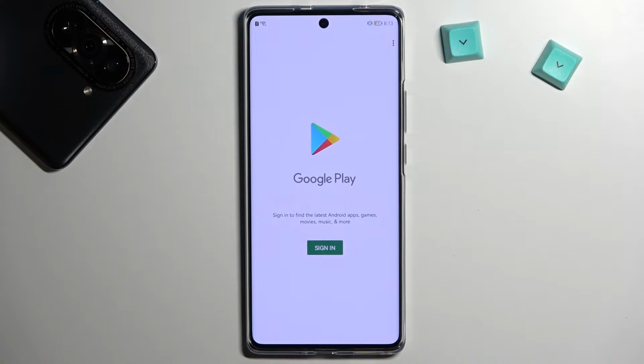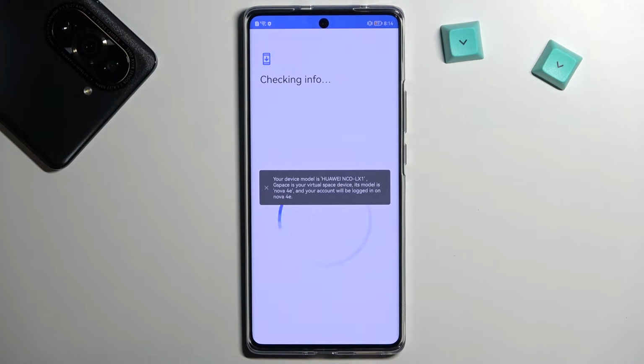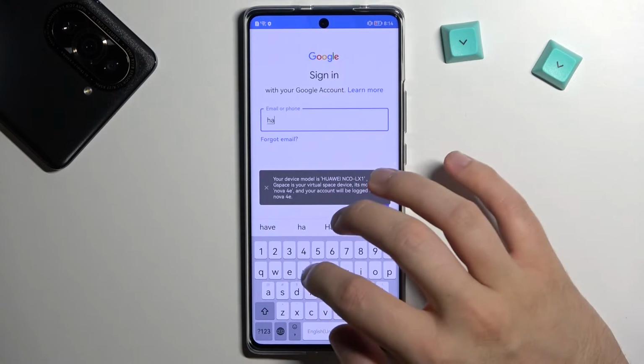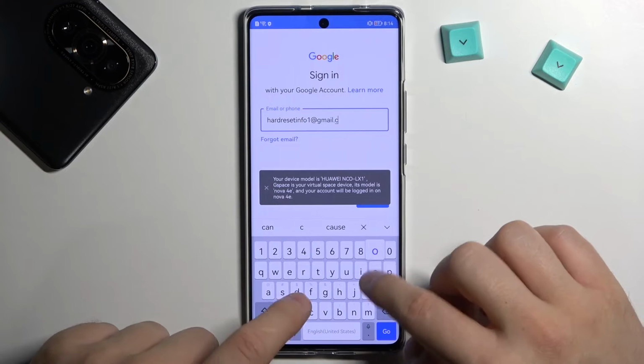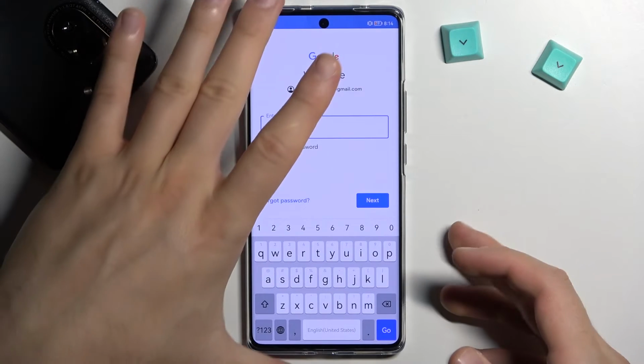Tap to sign in and basically just log into your Google account. As you can see right now we get access to the Play Store and we'll be able to get any application that we want, and it works in the same way like on the other Android smartphone. Okay, right now just simply input your mail, click next and then just input your password. I'm gonna make it out of the camera.